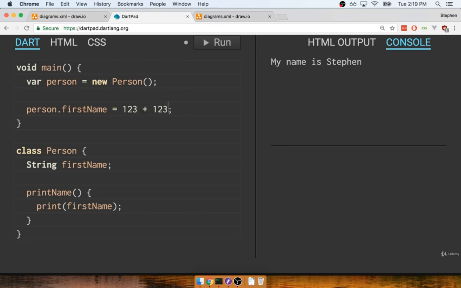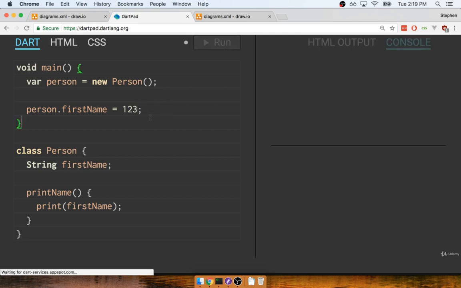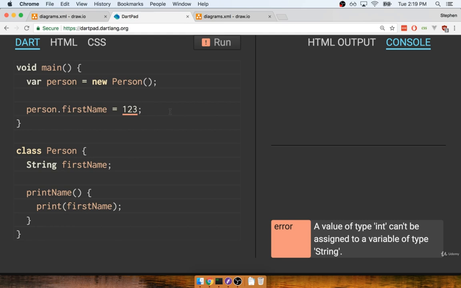Let's try. Sometimes you have to kind of do a little bit of stuff to get this thing to do right. Let's try running this code. There we go, that's better. So now when I try to assign an integer to the first name property, it's saying, hey, you can't do that. You're trying to assign an integer to a string. All right, so I'm going to flip it back to Steven like so.